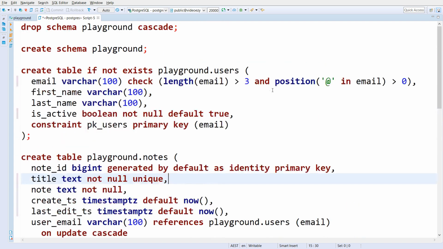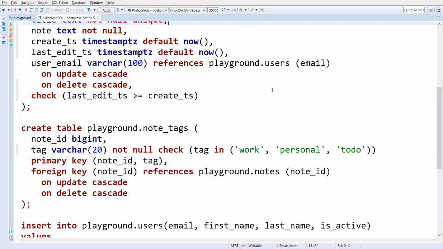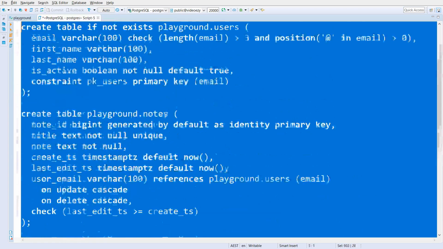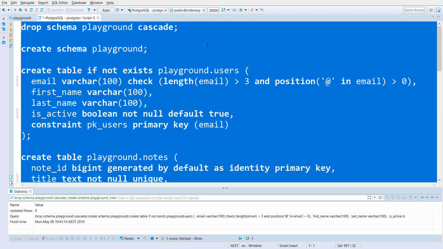Okay, so I'm pretty happy with my 3 tables now, and let's populate them with some data to see these constraints in action. What I'll do is I'll select all of these create statements and the create schema and the drop schema statement, and I'll run all of these commands now. So on running this, it's going to drop the schema, it's going to create it again, and then it's going to create all these tables within that schema.